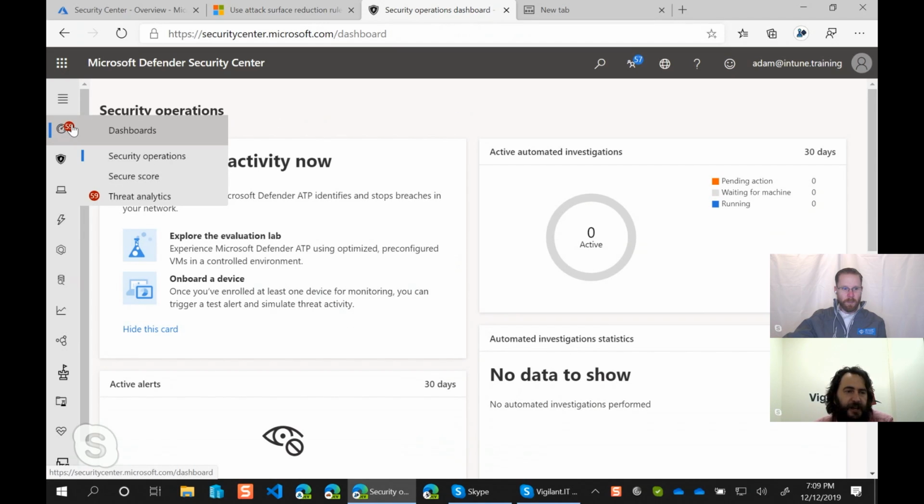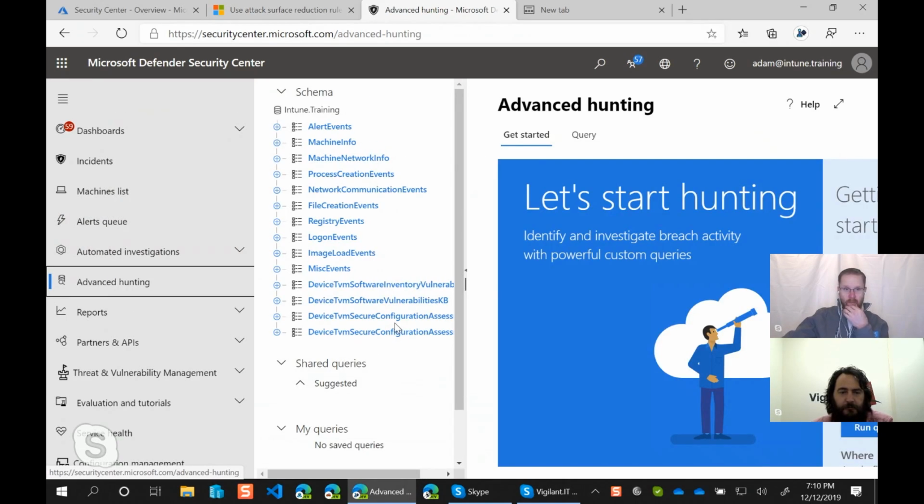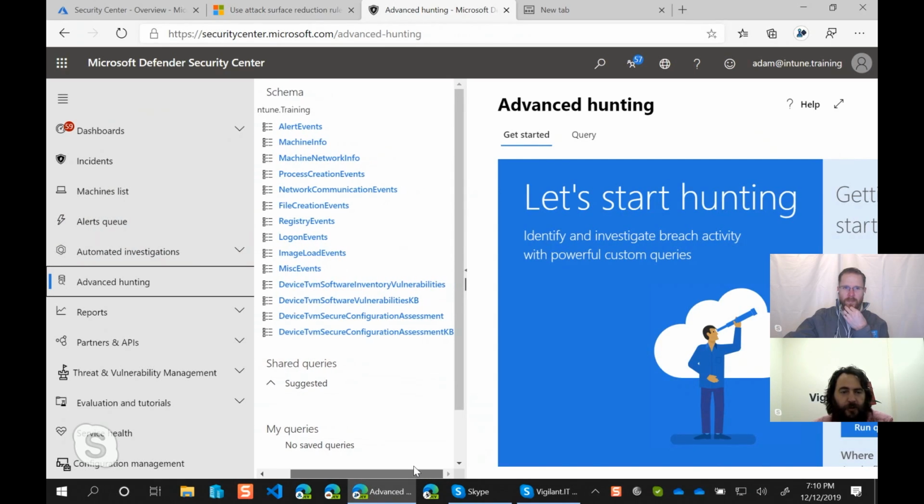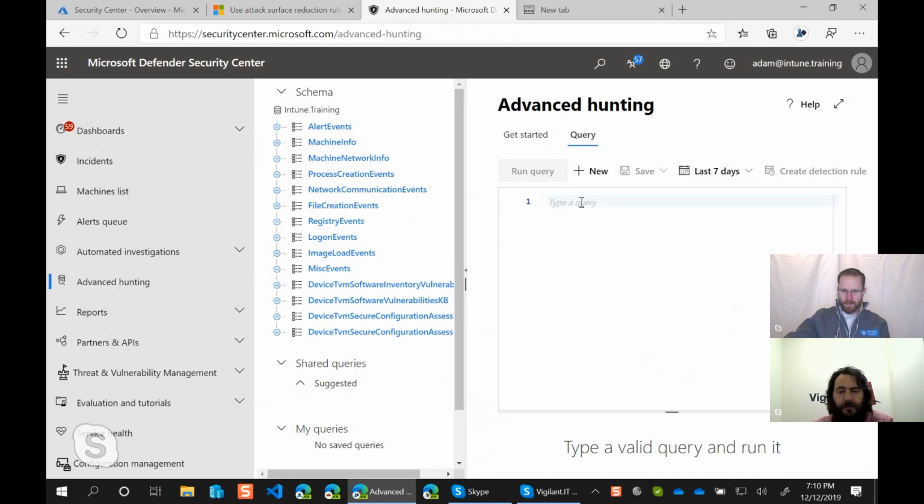So see where you've got the hamburger at the top? We'll click that so then we can see the information on the left hand side. What we'll see is we're going to go to advanced hunting here. I like hunting. And you'll see what we've got in there is a schema of all of the Intune.training information. Right now there's no information in this tenant. This is the default settings. But up the top where it says advanced hunting and get started, we're going to hit query, and now we're going to paste our, not that. Oh, I copied the wrong thing.